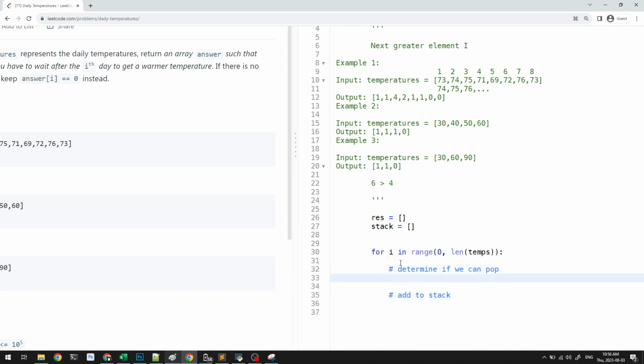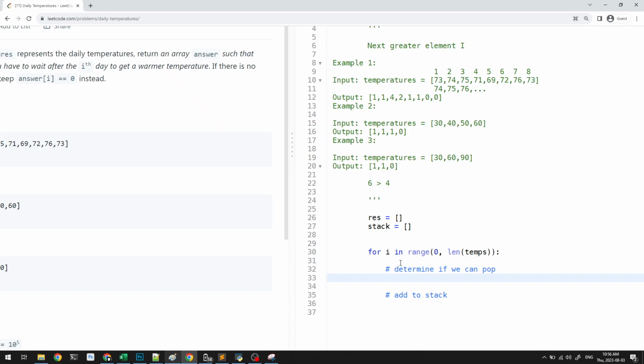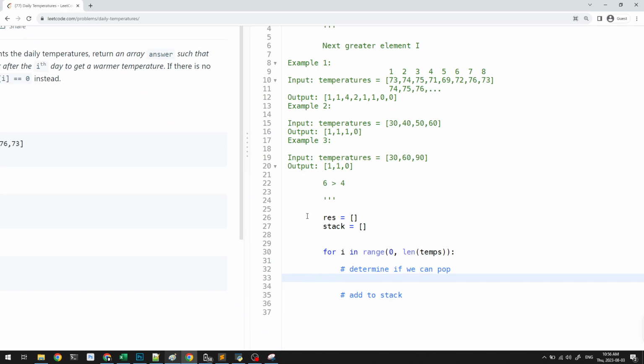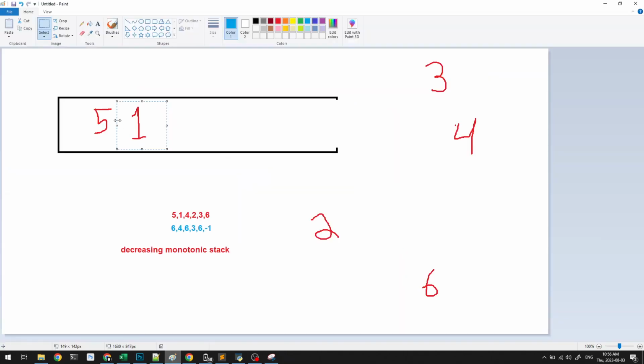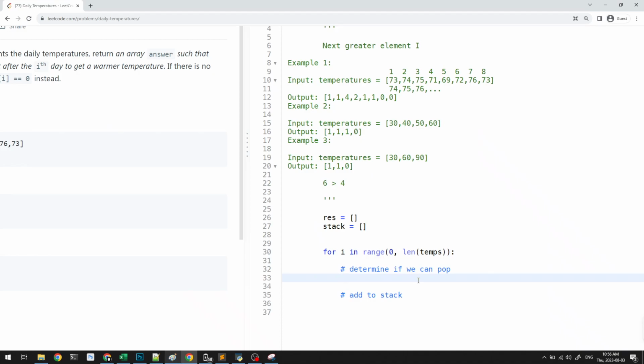Okay, so how can we determine if we can pop or not? Well, in order for us to pop from a decreasing monotonic stack, we must break the structure, right? We must have something like 5 and 1, and then we try to add on something like a 3, which breaks the monotonicity. So in this case, we can check while stack and stack at -1 is less than the number we're just about to add, which is temps at i. If this is the case, then I can go ahead and pop from the stack.